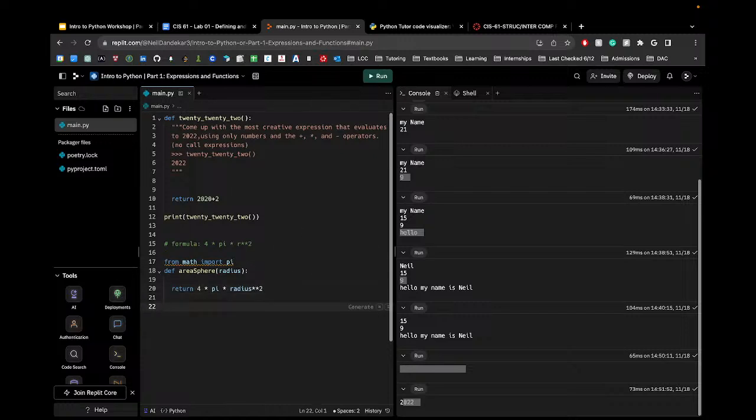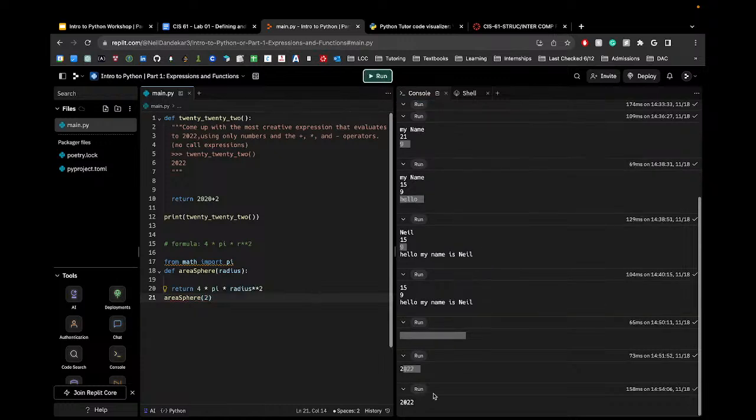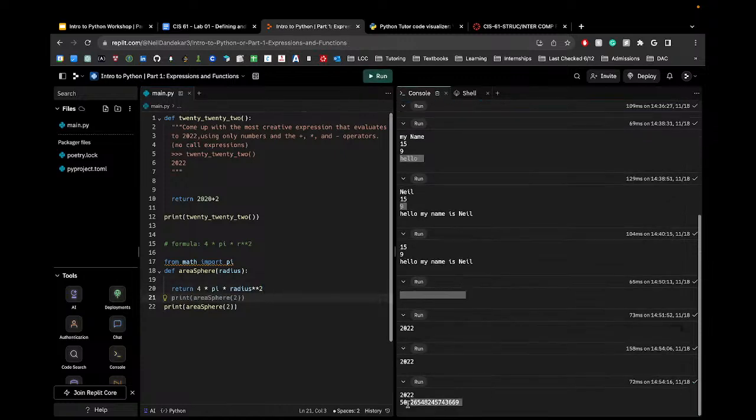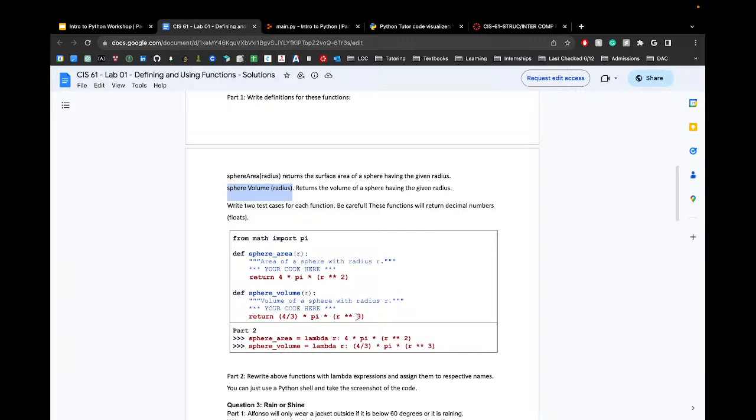Now if I were to run area sphere, I could pass in a sphere of radius 2. It will give me, oh, I need to print that out, my bad. Print that, okay. What does that give me? 50 point whatever. So that works. The volume of the sphere would be the same thing. You just use the volume of a sphere equation.